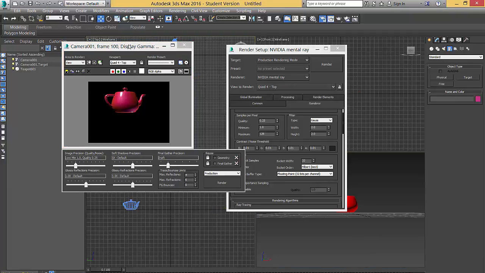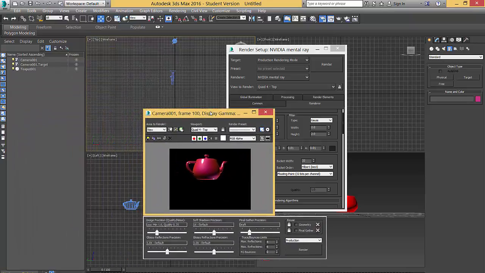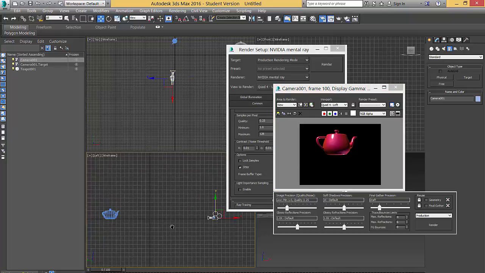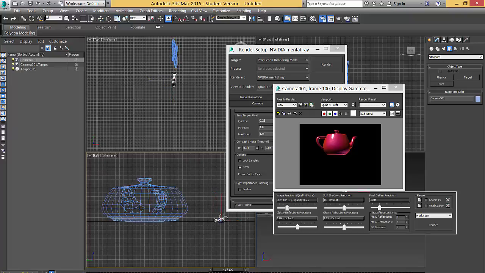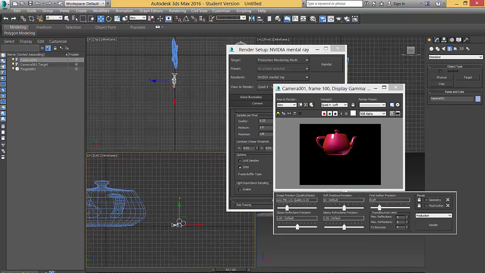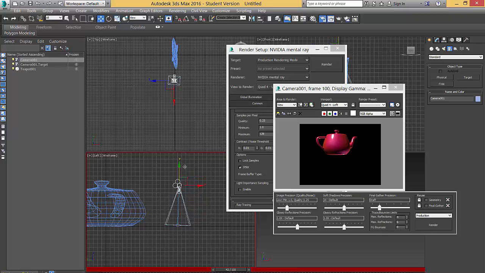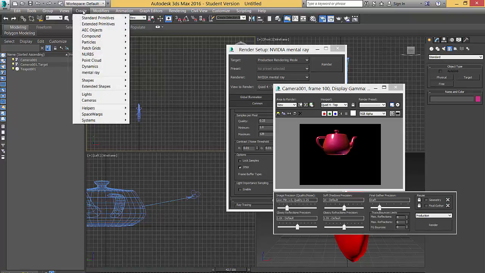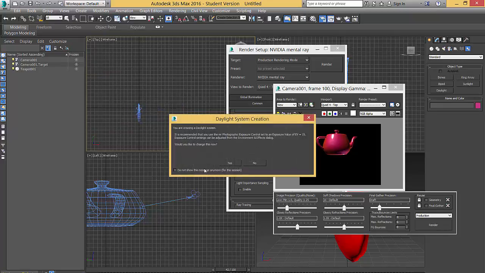And if you guys are interested in creating an environment so that it's not a black background, that's also a 2-click sort of setup. It will greatly increase your render times because you'll actually have real environments to contend with. All you have to do is go into Create, Lights, Daylight System, and okay.